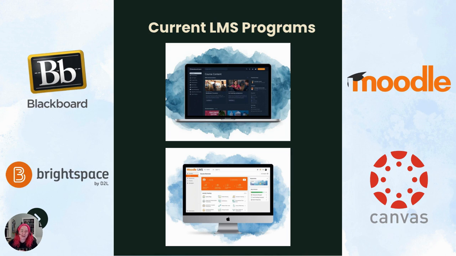Moodle is not used by too many from what I can tell, maybe just a few of the instructors that I work with. So I thought it was neat that LSU actually uses Moodle as their platform. But anyway, back to how these are all similar and what makes them different.